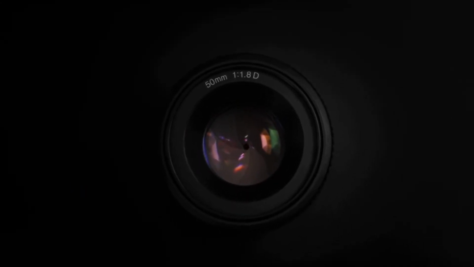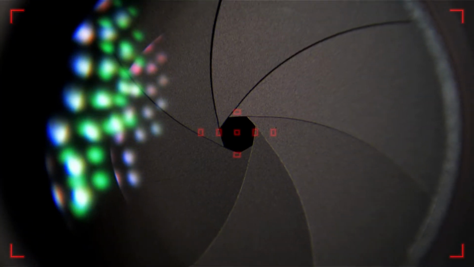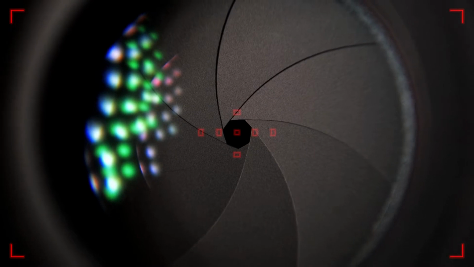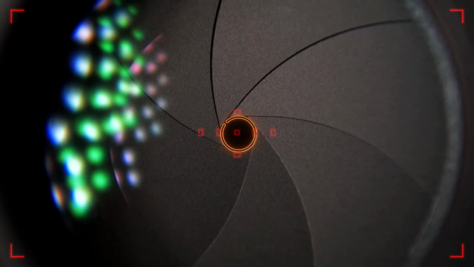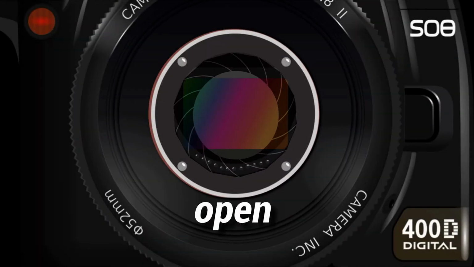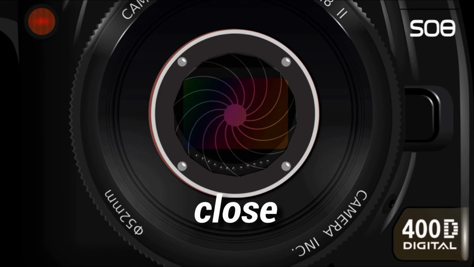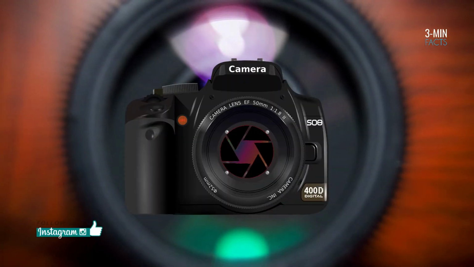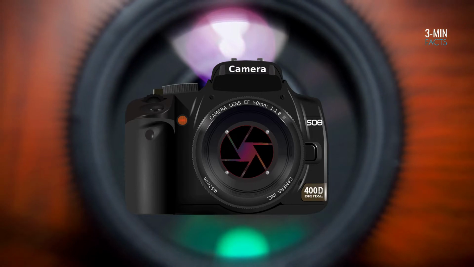Well, if you take a look inside your camera lens, you'll see something that looks like this. These blades form a small hole, almost circular in shape. They can also open and close, changing the size of the aperture. Aperture expands and contracts just like a pupil in the human eye.